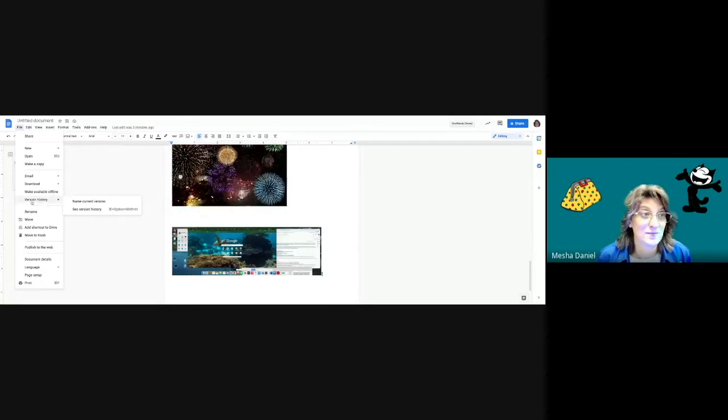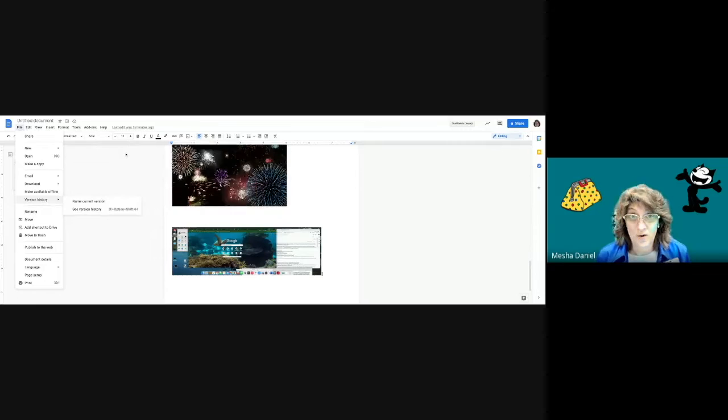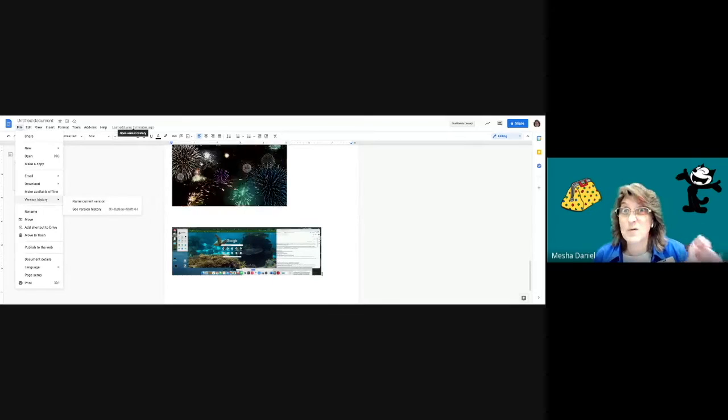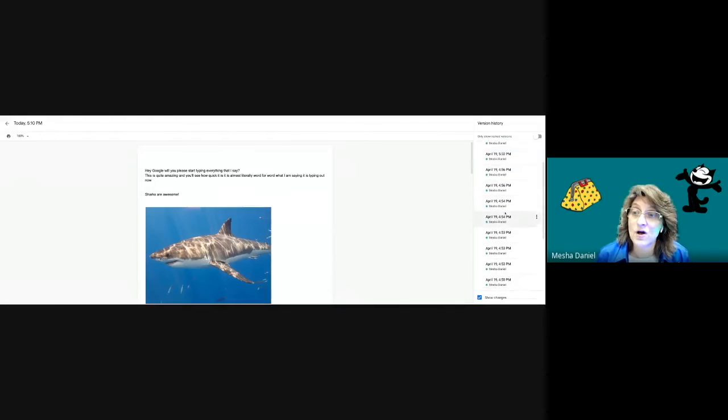Version history. Okay. So where you can find version history is here, but where I always like to find it is right here where it says the last edit was made, because this is where it's going to come up on the side. So I'm going to go ahead and click that. And right here is my version history. You'll notice a little disclosure arrow. It's going to show me all the different versions, because it saves every few seconds, because Google never forgets.